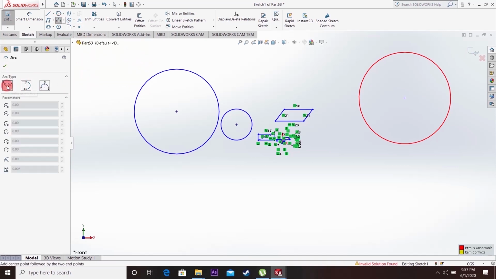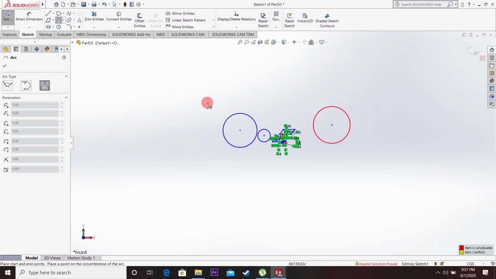So we have a center point arc, a tangent arc, and a 3-point arc. First we will see the 3-point arc. To draw this 3-point arc, wherever you click, it will be the first extreme point, the next click will be the second extreme point of the curve, and the third click will be the angle of the curve.